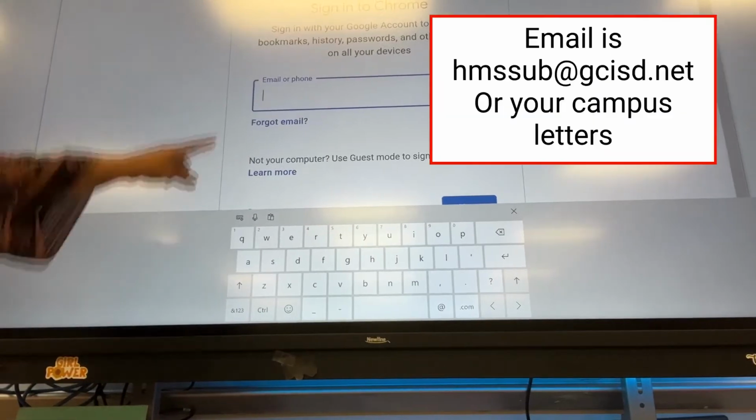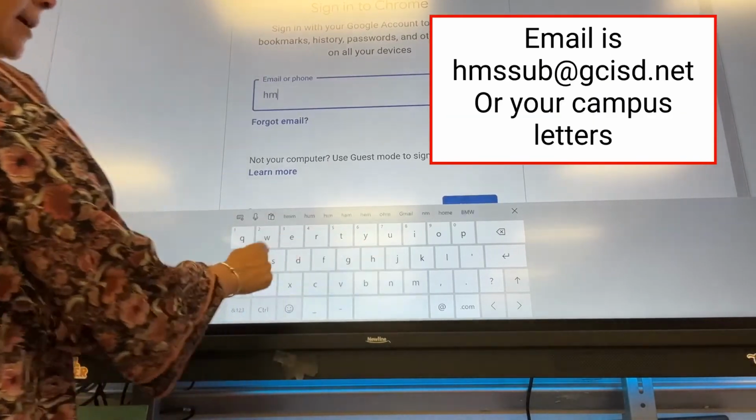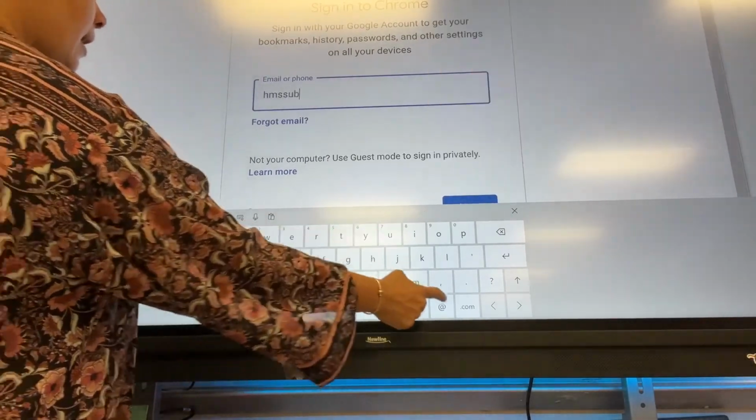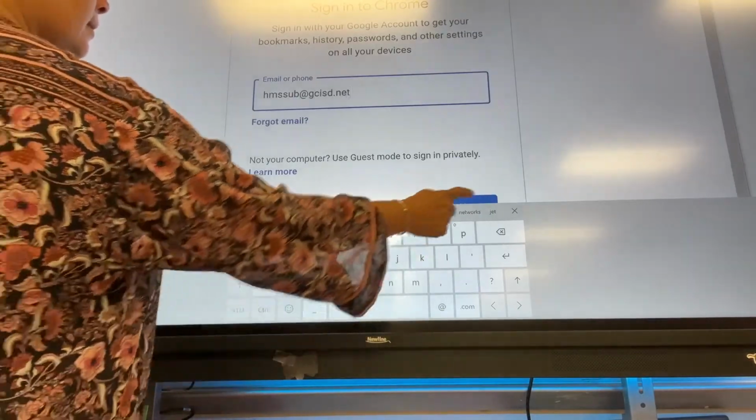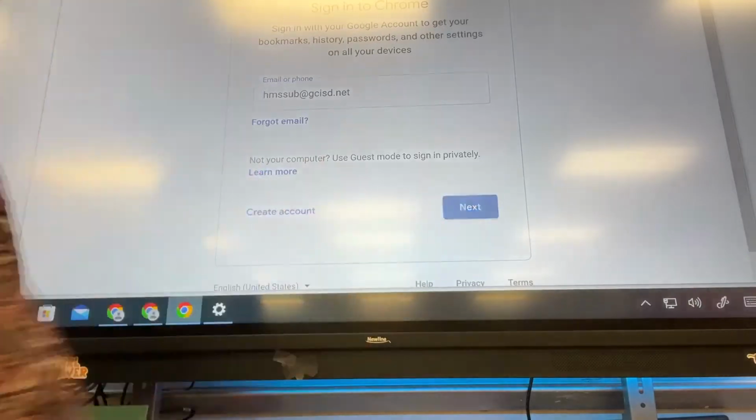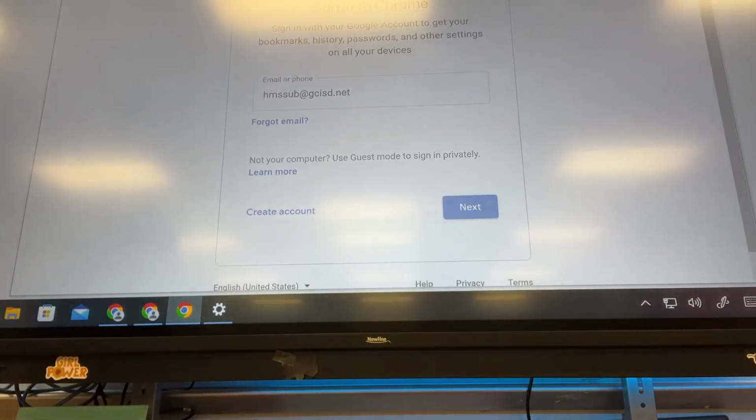So notice how this says email. So I'm going to have to do HMS sub at gcisd.net. And then click out and hit next. Try not to hit the X button because sometimes it will delete your last digit.